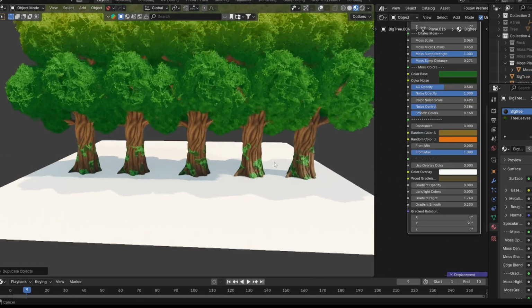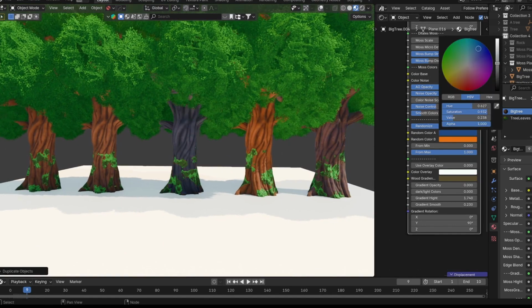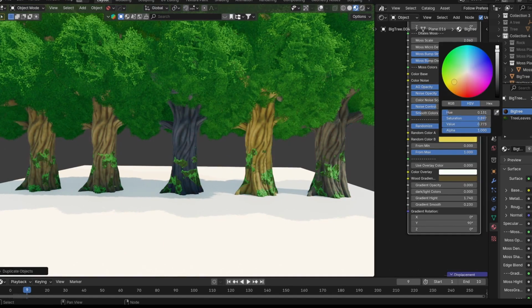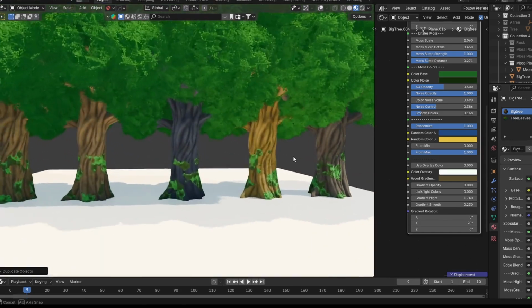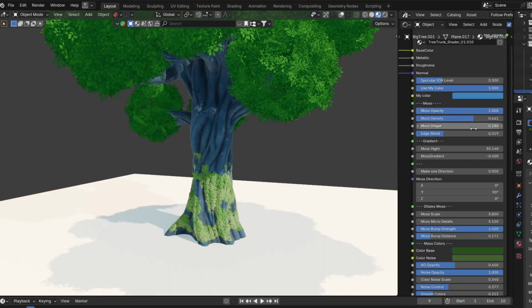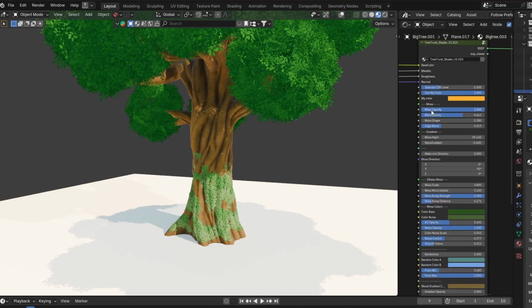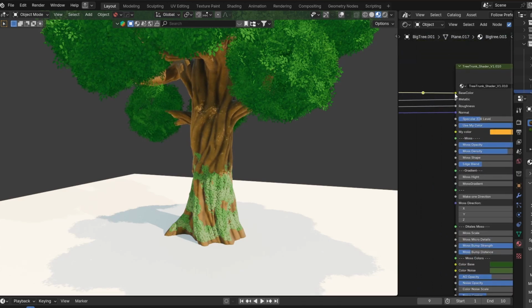Next is the randomize. When the randomize is set to 1, it will randomize the colors of the objects and use these two colors. The from min and max are for controlling the randomize. When use my color is set to 1, it will use the colors under it. And it will ignore the base color above.